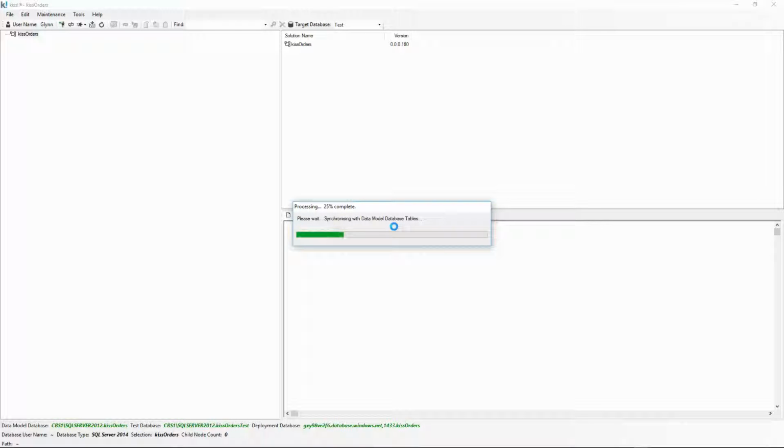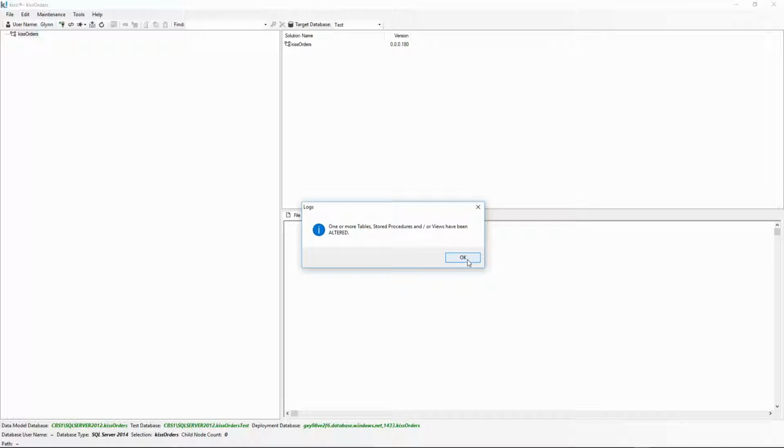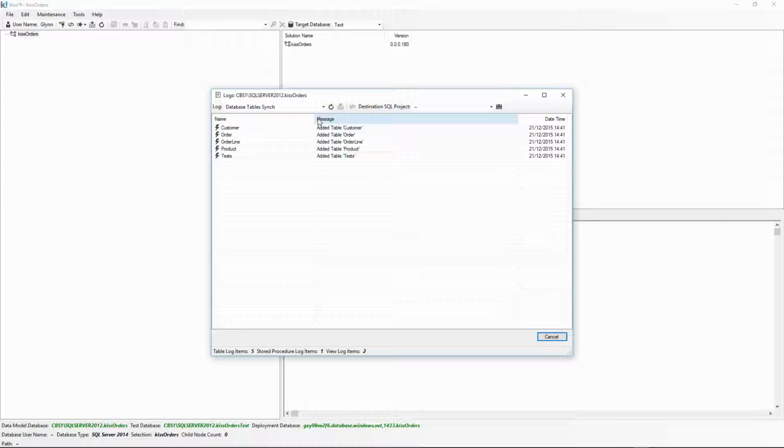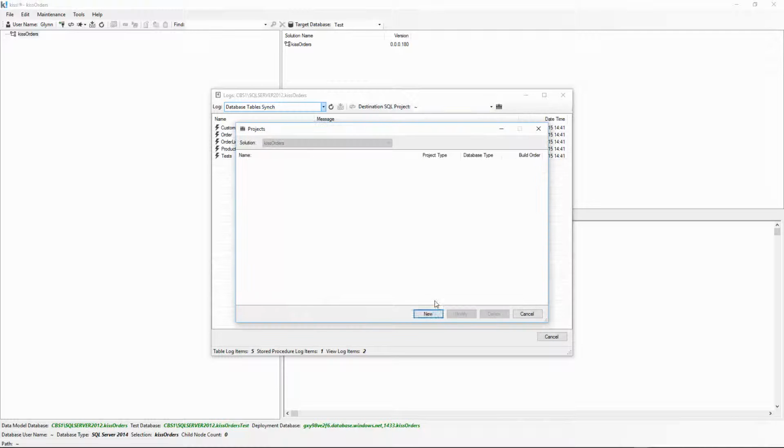In the first instance, KISS is going to create creation scripts as the alter scripts, as it's the first time it's seen this particular database. So we can see here for tables, stored procedures and views, we have log items. If we want to generate those log items into SQL scripts, we need a destination SQL project. As this is a new solution, we're going to have to create these.